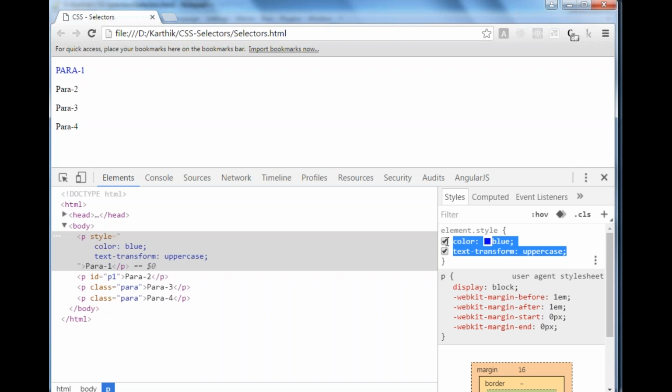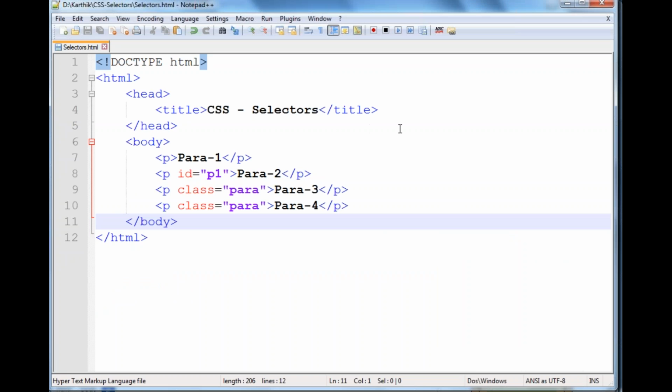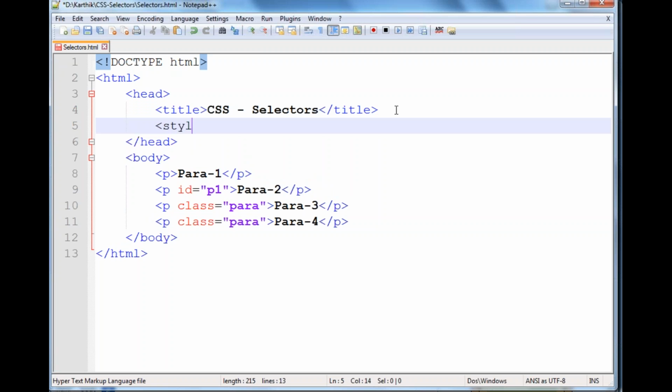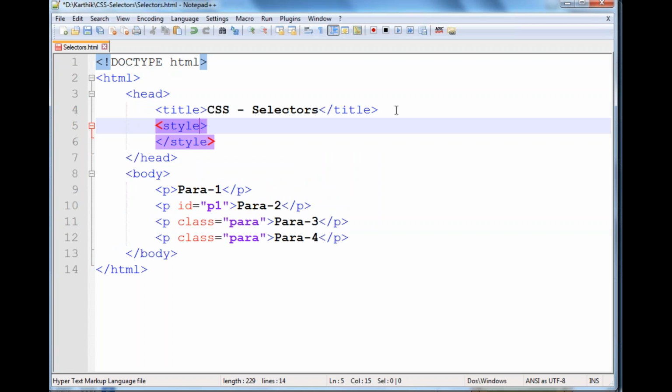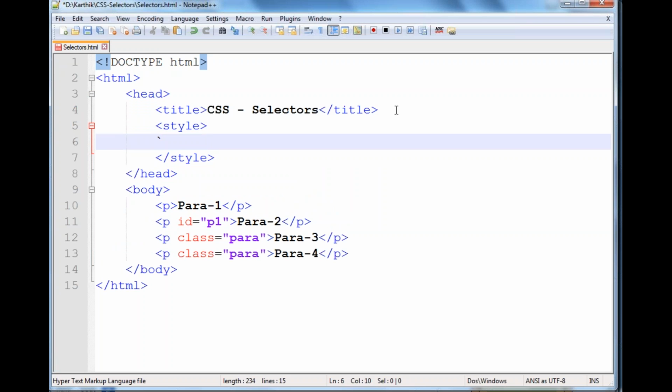For instance, let me copy those two styles. I'm going back to my Notepad++. I'm going to use the internal CSS concept here. That is, within the head tag, let me provide the style tag here. Since it is an HTML file, there is no need to specify type equal to text/CSS. Now I need to apply the styles that I have copied to all the paragraphs.